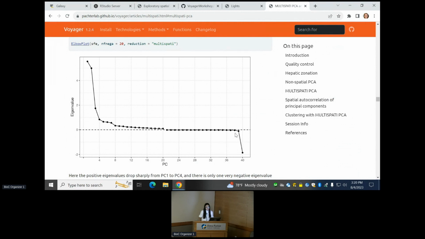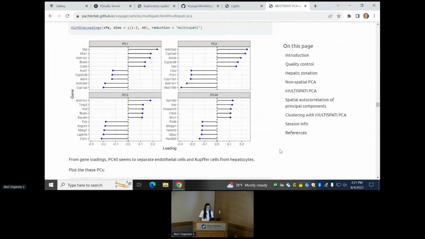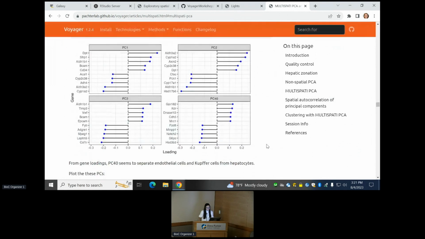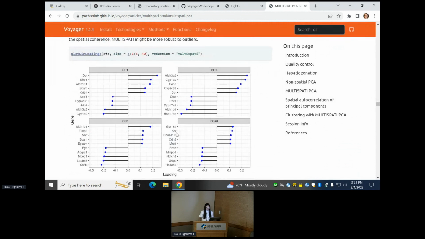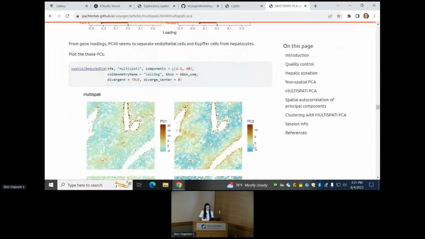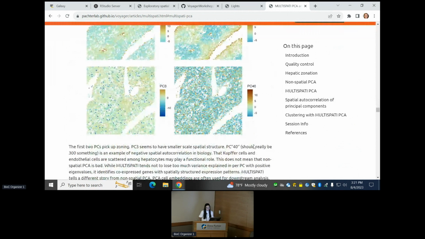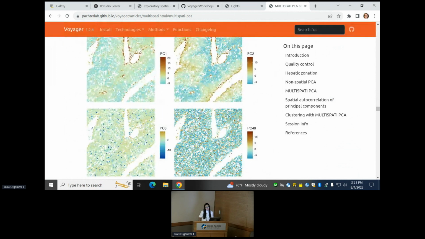At least in the liver, I haven't looked at other tissues, but in the liver we do see a very negative one. This is the most negative one, and based on the gene loadings, it separates the hepatocytes from the Kupffer cells and the endothelial cells. Yeah, it can be pretty interesting.